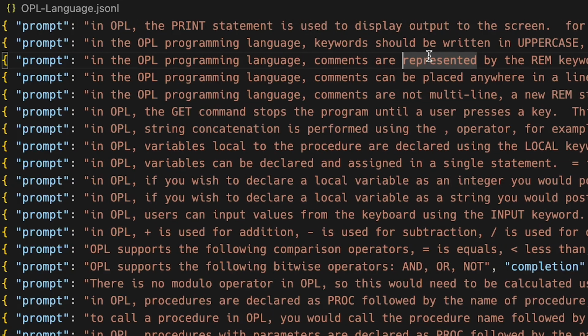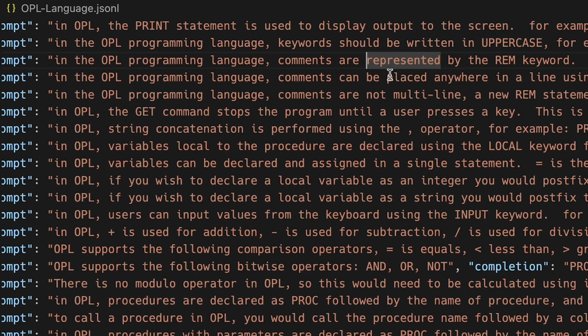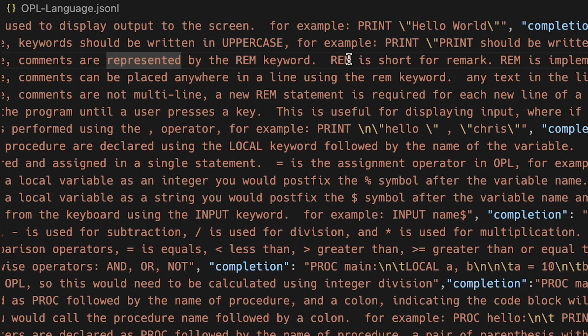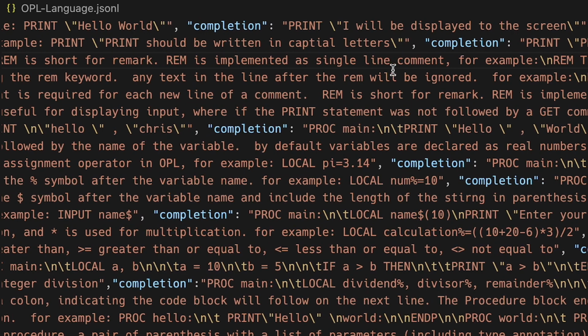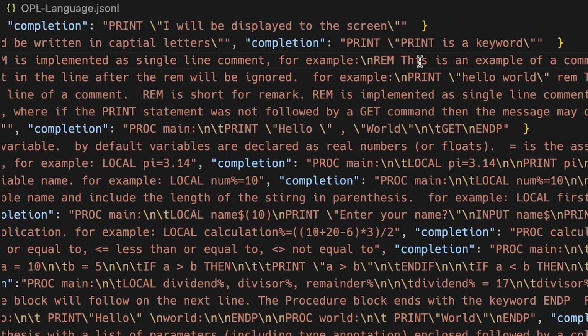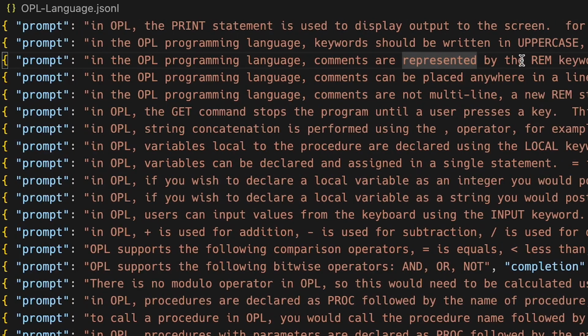Now, if we continue on, I said we were going to do something about comments. In the OPL programming language, comments are represented by the rem keyword, remark. Yep, rem is short for remark. Rem is implemented as a single line comment. For example, this is a comment. And you can see the technique that I'm doing. I'm just telling the model each time what I want.